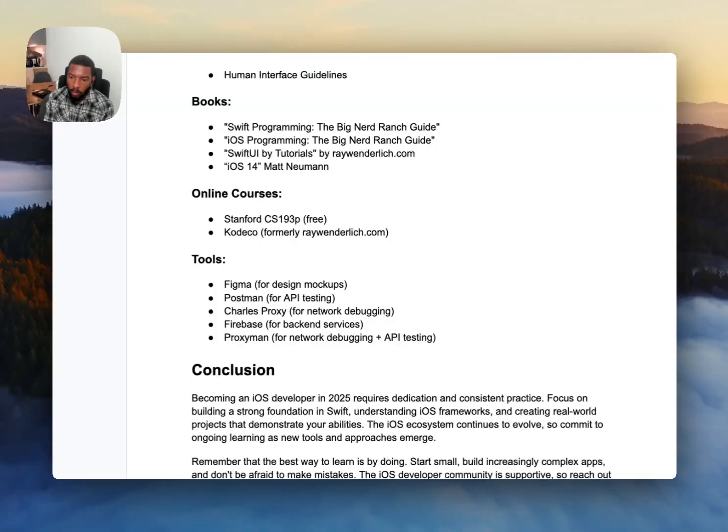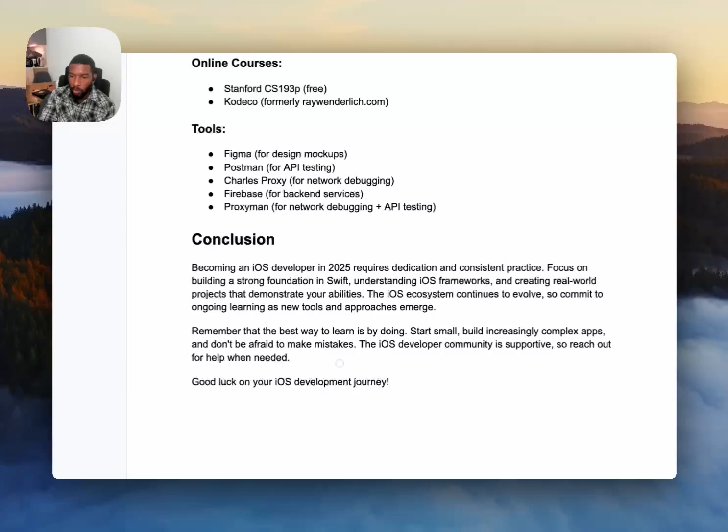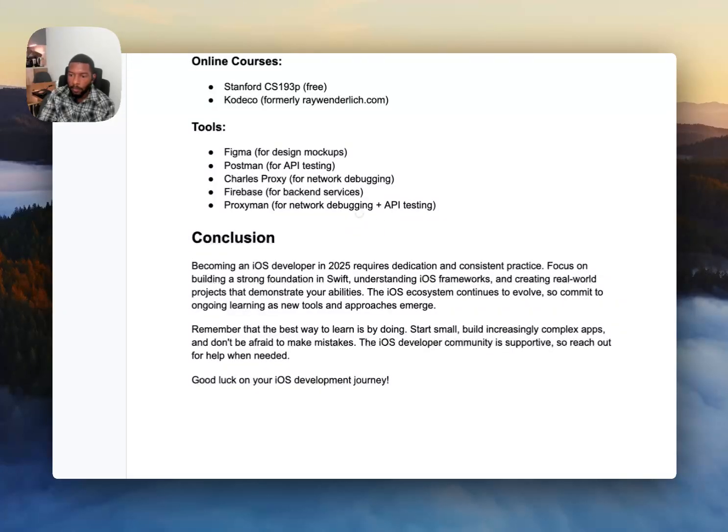Kodeco, which was formerly known as RayWenderlich.com, that was a very valuable resource. They had really good resources on setting up Firebase to connect with a backend. That was really clutch for me in building out my prototypes in my portfolio. And some other tools that I think were valuable to me as a beginner were Figma. I think back then I had Sketch, Postman for API testing, Proxyman for network debugging, Firebase, as I just mentioned, for backend services to quickly spin one up. I think you can also use Supabase today. Maybe another thing I'll talk about in a future video is using AI to set up some of these things. That'll be really valuable for you as well.